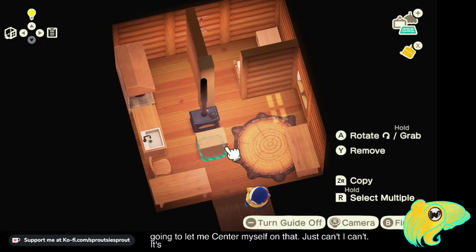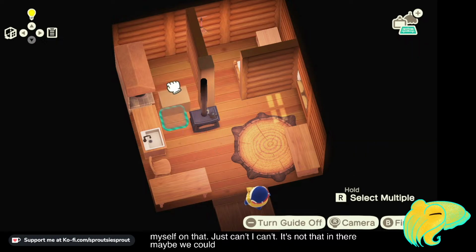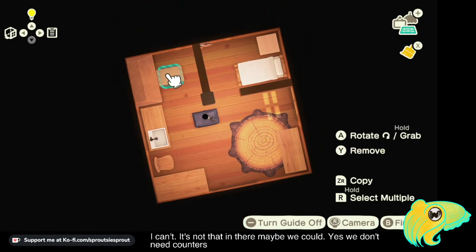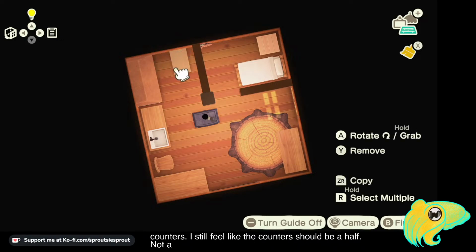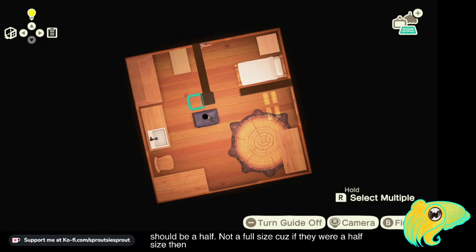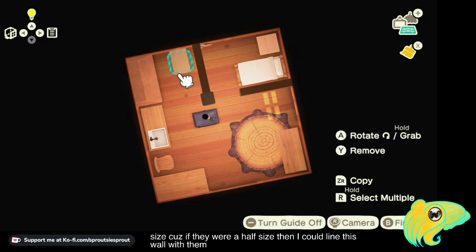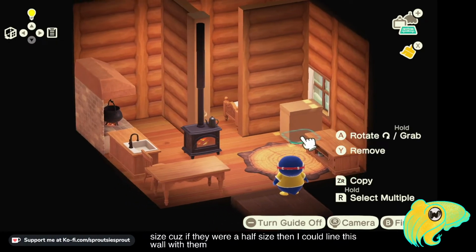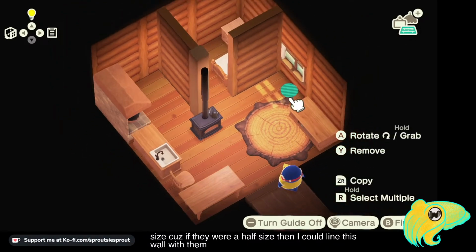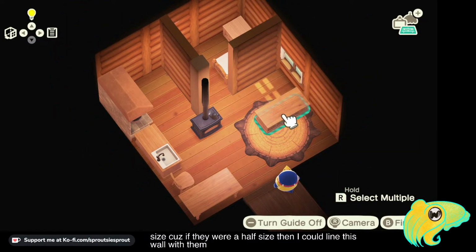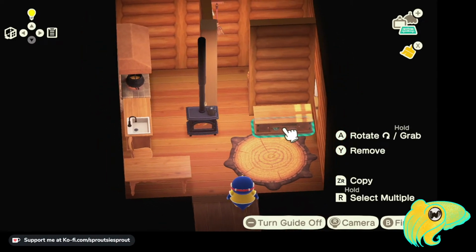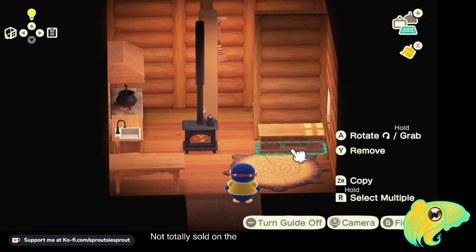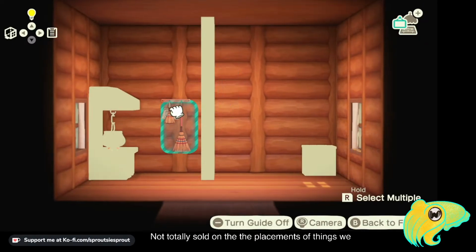Snug that in there. I mean, we could... I guess we don't need counters. I still feel like the counters should be a half, not a full size. Because if they were a half size, then I could line this wall with them. Not totally sold on the placements of things. Oh, I'm gonna forget that this room is up there.